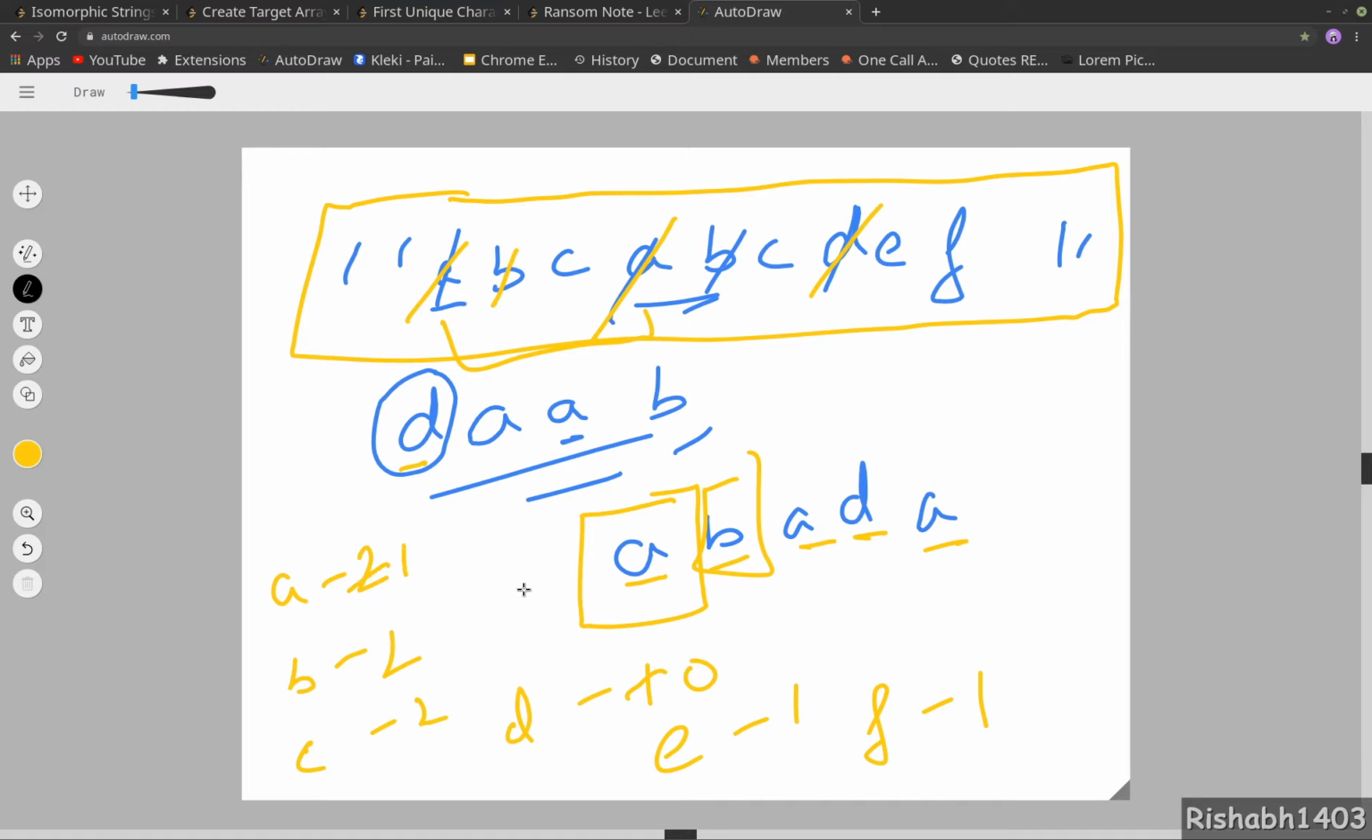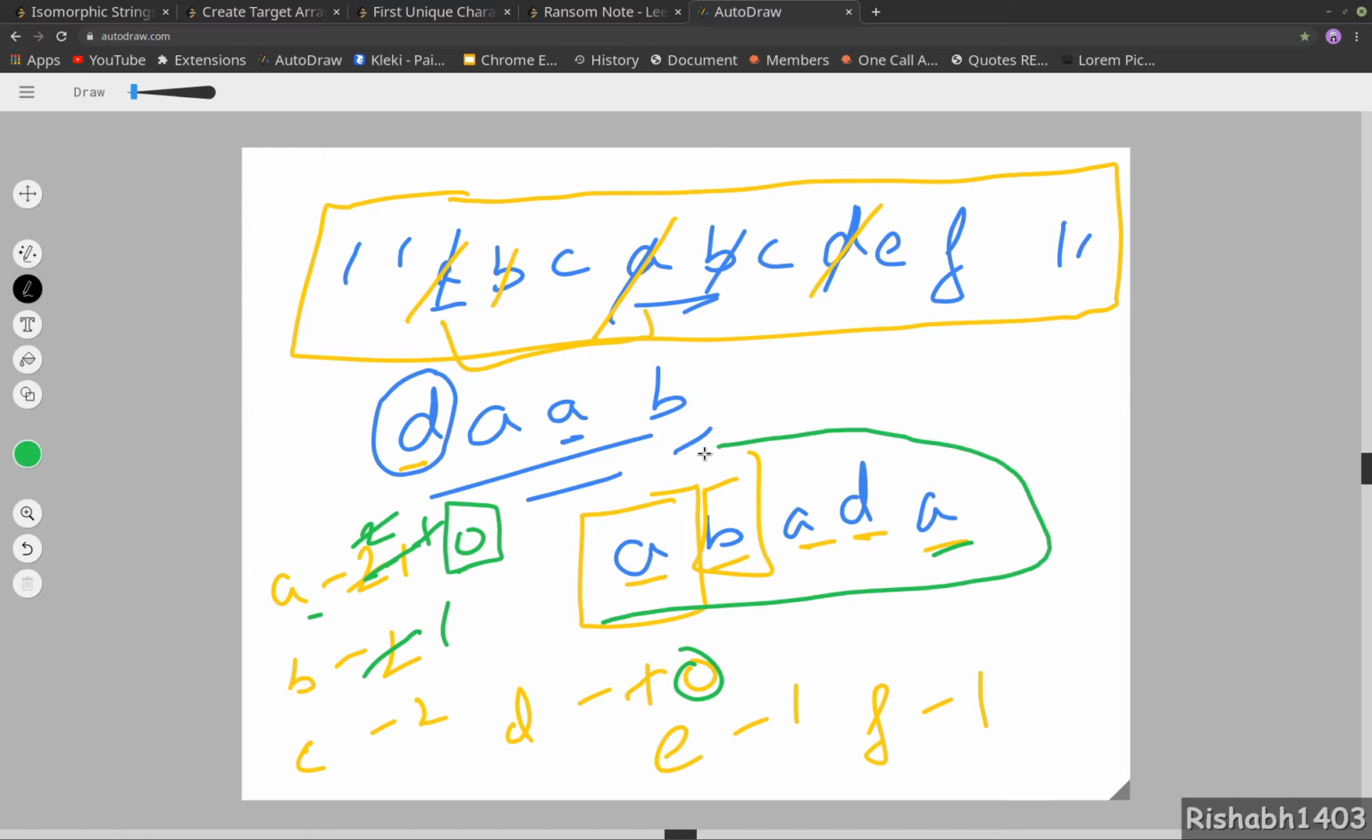For this case, so let's change colors again. For this case A will go with the initial count, that is 2. A is present, yes, we will make the count 1. B is present, we will make the count 1. Again A is present, we will make the count 0. D is present, the initial was 1, so we will make the count 0. Next A. Now A is there but the count is 0. That means we have exhausted all the A's from the map. So this ransom note cannot be constructed using this magazine.